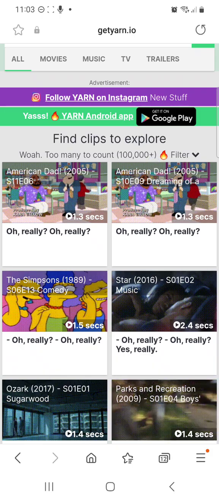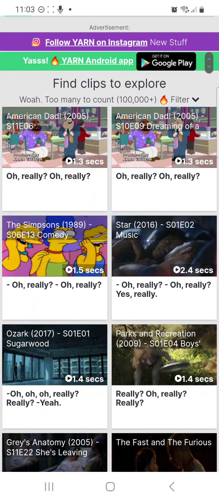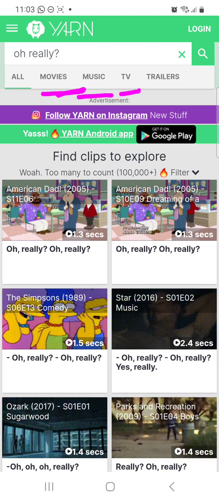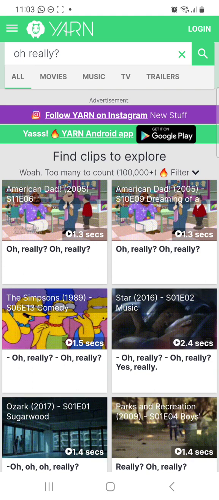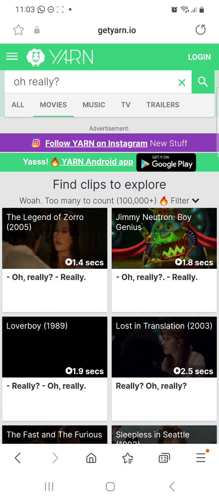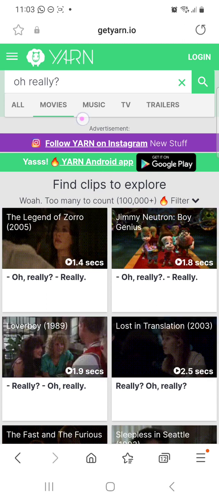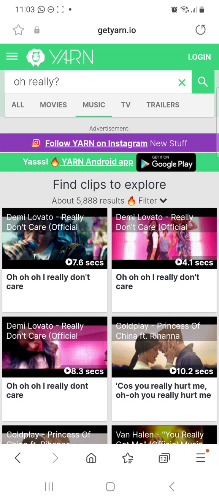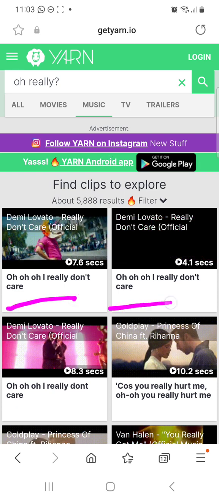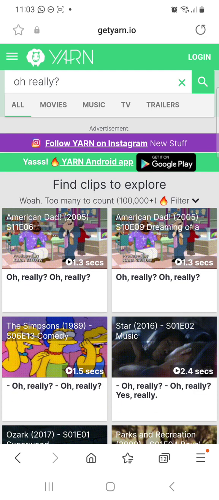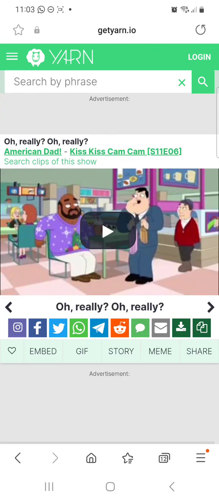Okay, cool. I just had to check something with my network. Now you can see at the top here movies, music, TV, and trailers. If you go to movies, for instance, it's going to show you movie clips where they said "oh really." If you go to music, it's going to show you music videos where they say "oh really." You can see this one is from Demi Lovato, so it's very powerful. But let me go back to all and open one of the videos so you see that I can easily download this and insert it.